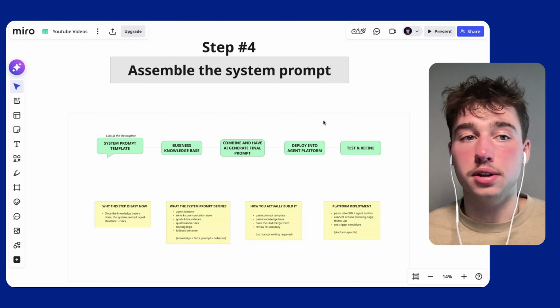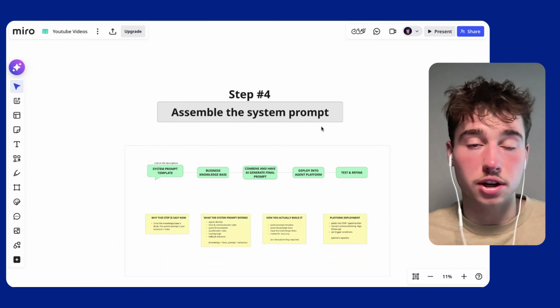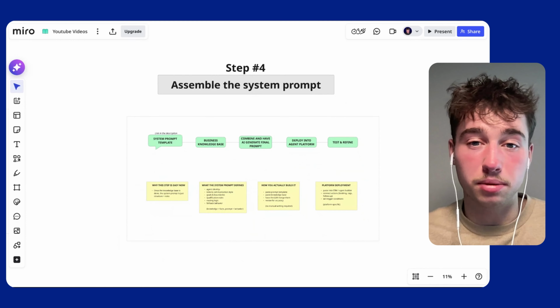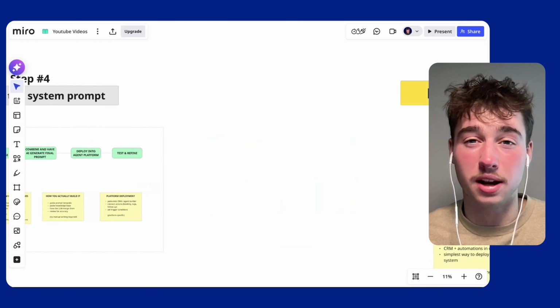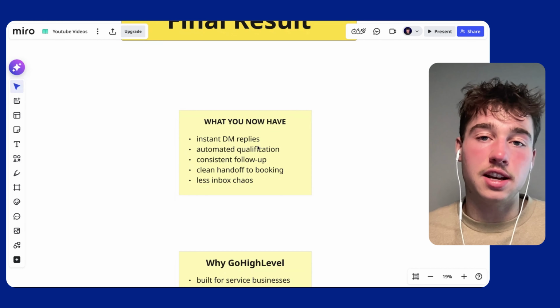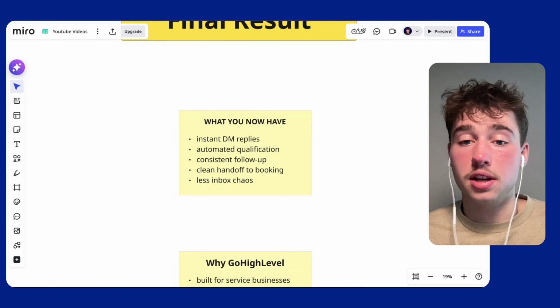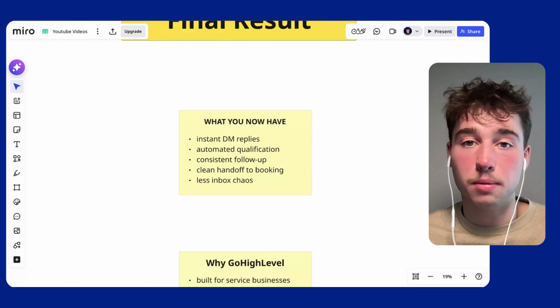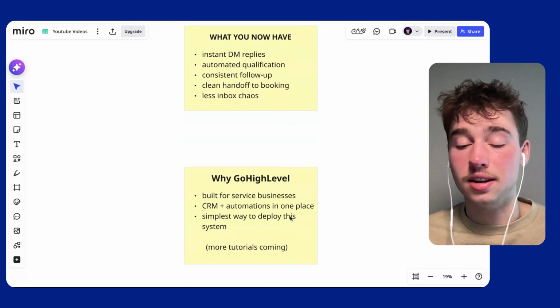So this is how you build an AI agent in your CRM if you're using Go High Level and completely automate your top of funnel sales process essentially. So the final result that you now have is an instant DM agent that can reply to all your DMs. It'll automatically qualify people. It'll follow up with them. It'll educate them, and it'll cleanly hand them off to booking or even just book them in the DMs specifically.